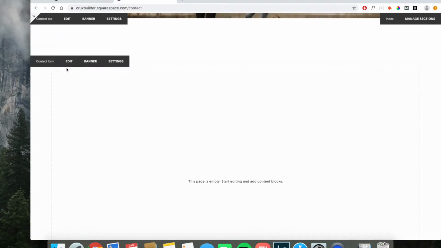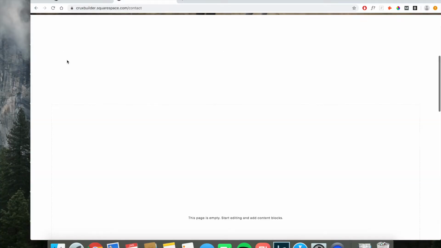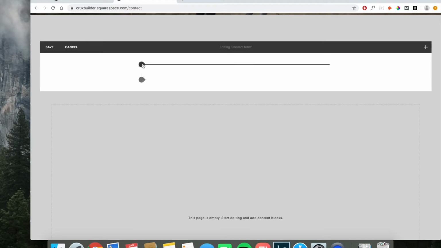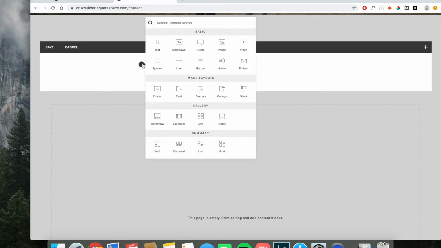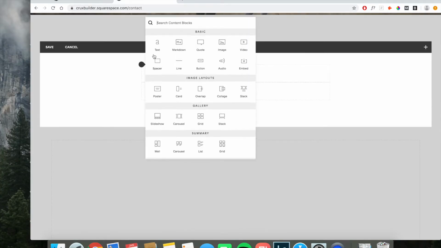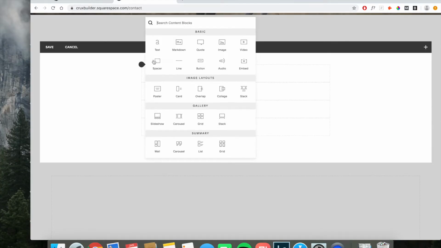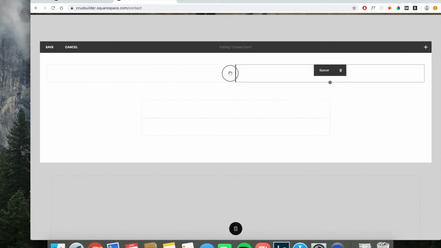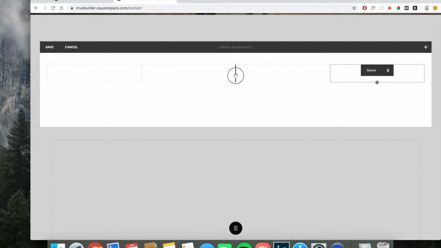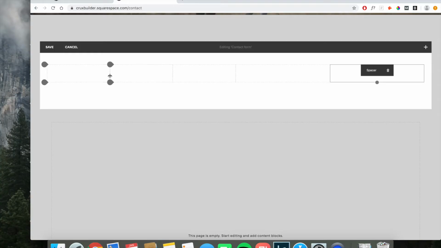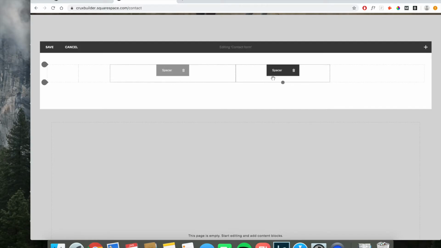So it's called contact form. I'm going to hit edit. I'm going to add 5 spacers. I'm going to put them all side by side. Okay, so then I'm going to drag the left one to be 1 space, the one next to that to also be 1 space. This one should be 4. Next one should be 5 spaces, and the one on the end should just be 1.